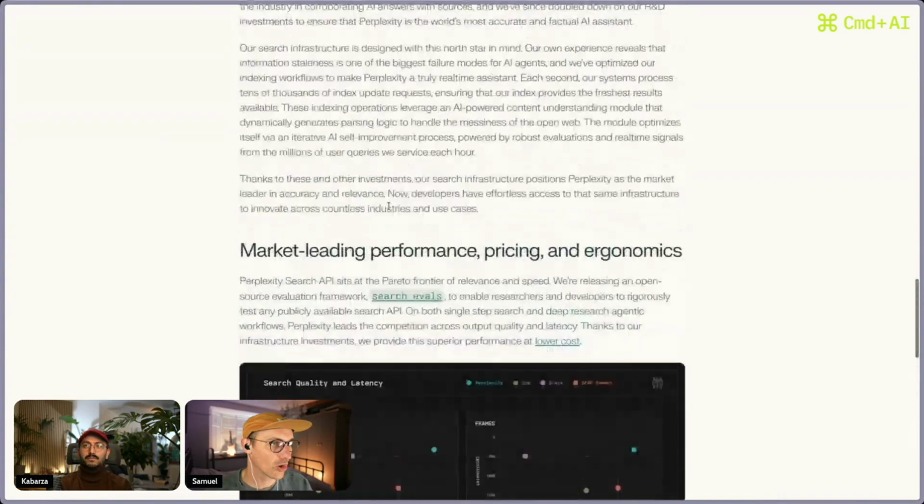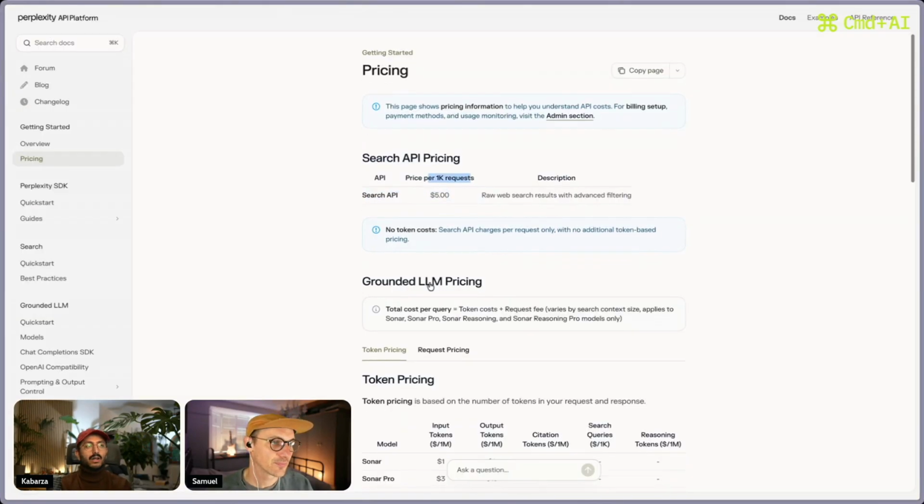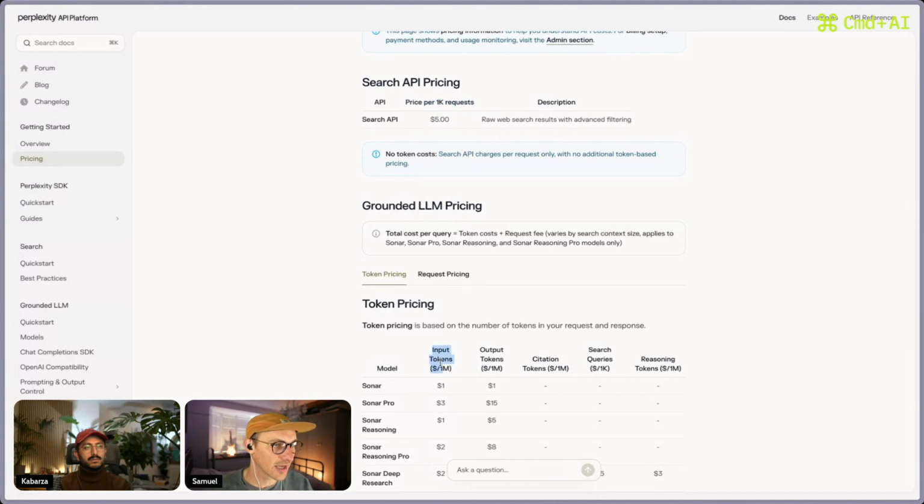It's like $5 per 1,000 requests. Okay, that's quite expensive. Yeah. Bearing in mind, we've got 1 million tokens here. I mean, tokens get used up very quickly, but yeah.